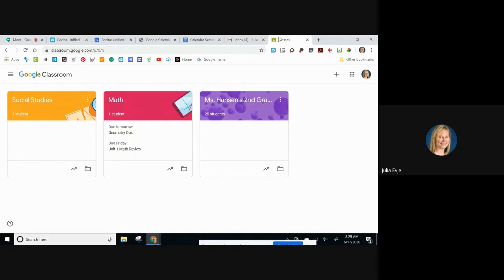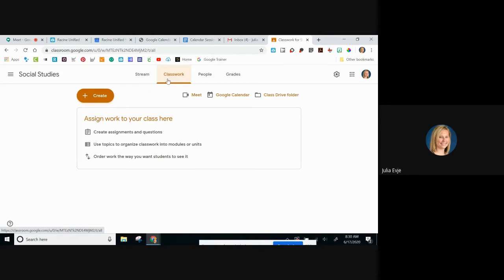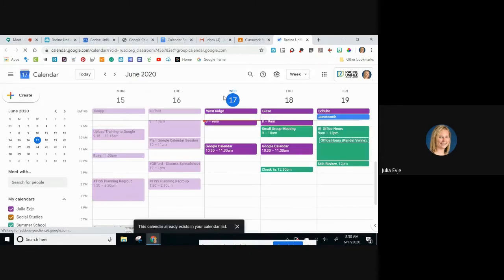So you'll notice right here, I actually have two classrooms. I have a social studies class and a math class. And Randy is a student in both of these for me. So today I'm going to work on this social studies class. And here on the classwork tab, you'll notice the option for Google Calendar. So if you or your student are on the classwork tab and you click here on Google Calendar, it's actually going to open up the calendar app.